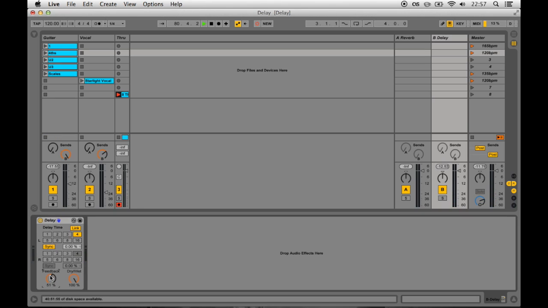Now, in Ableton Live, the delay is a little different because, as you can see, it only goes up to 95%. The reasoning for that is if you have it set to 100%, it's just going to create an infinite feedback loop, which is pretty useless in most recording scenarios.